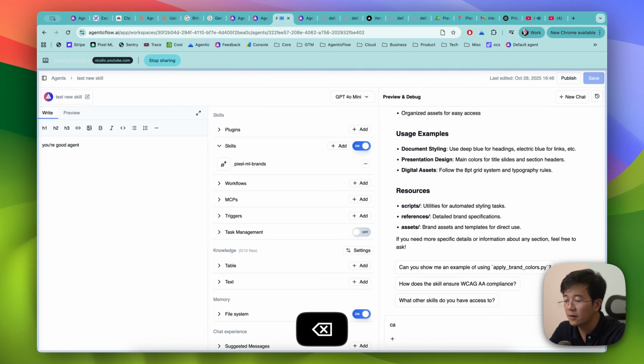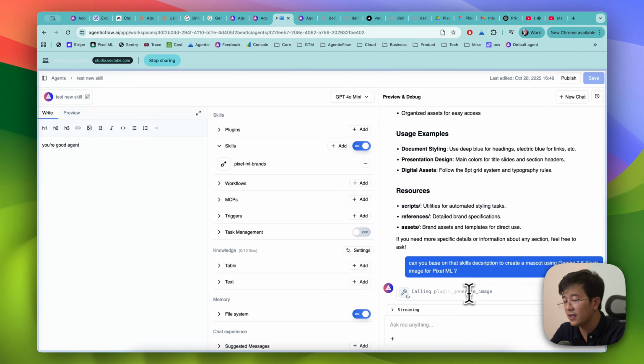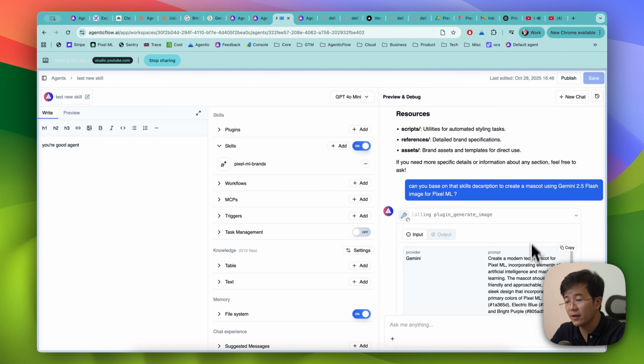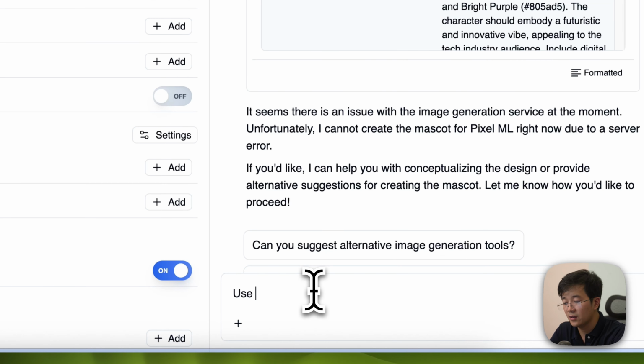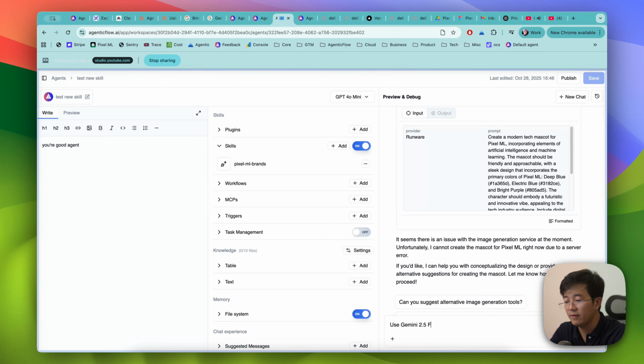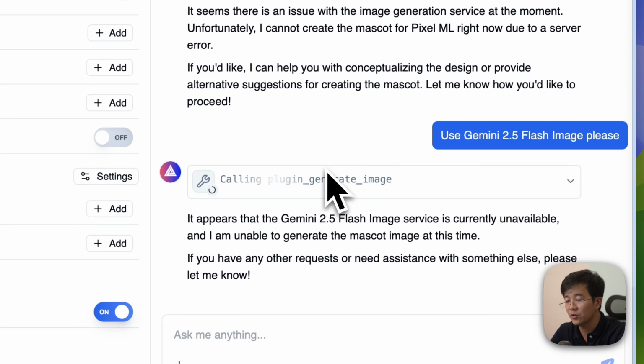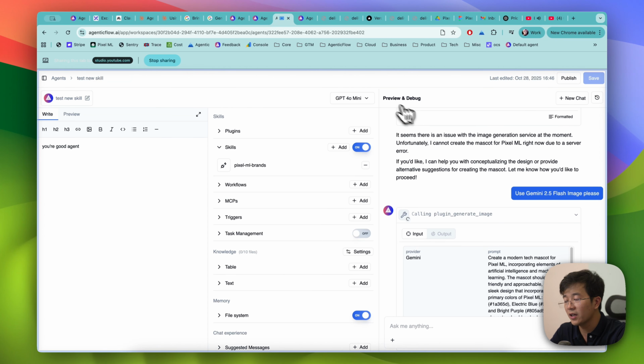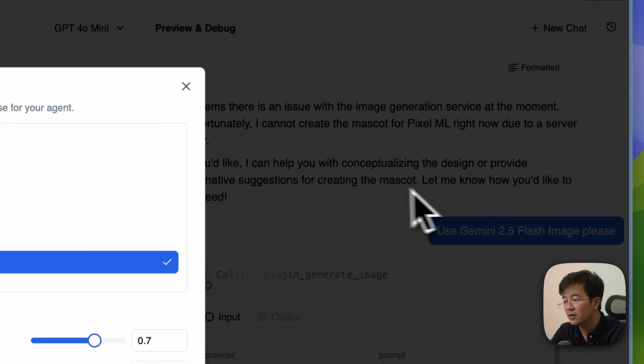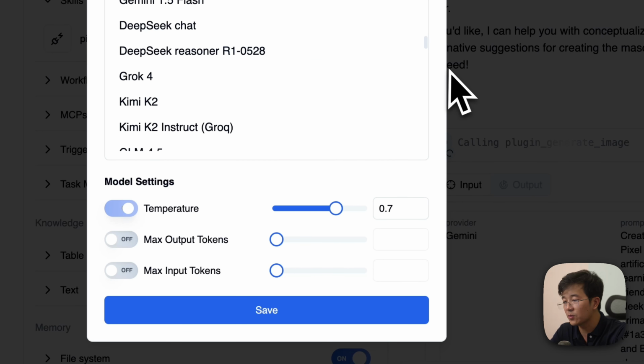Can you, based on that skill's description, create a mascot using Gemini 2.5 Flash image for Pixel.ml? It will call the plugin generate image in here. There's some error in here. Why? I said use Gemini 2.5 Flash, please. Let's see if it's choosing the correct model. Sometimes it's not working just because of the model that we are choosing. So we can actually change to another model that may be better.